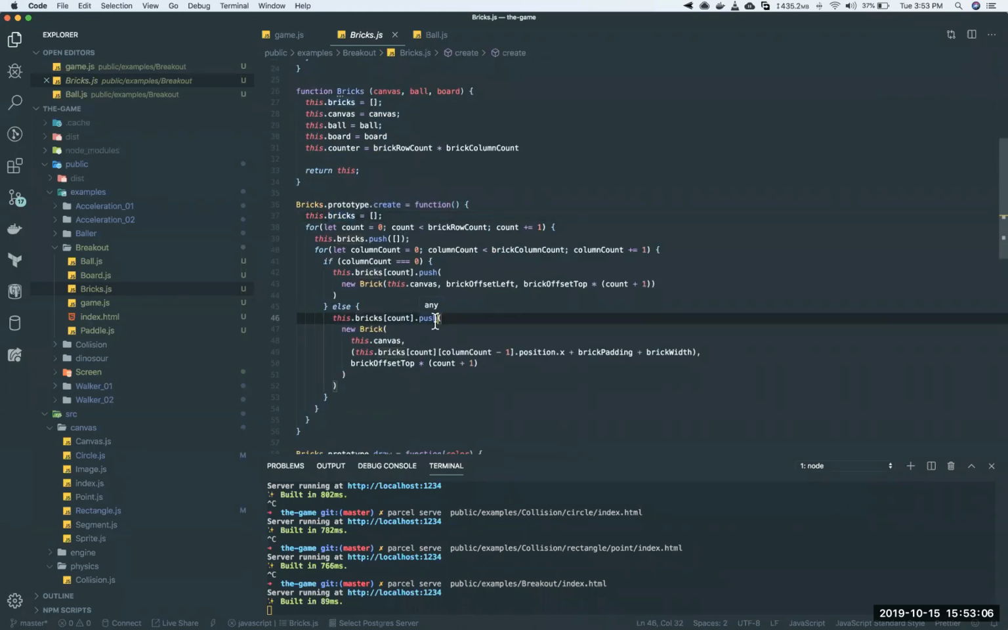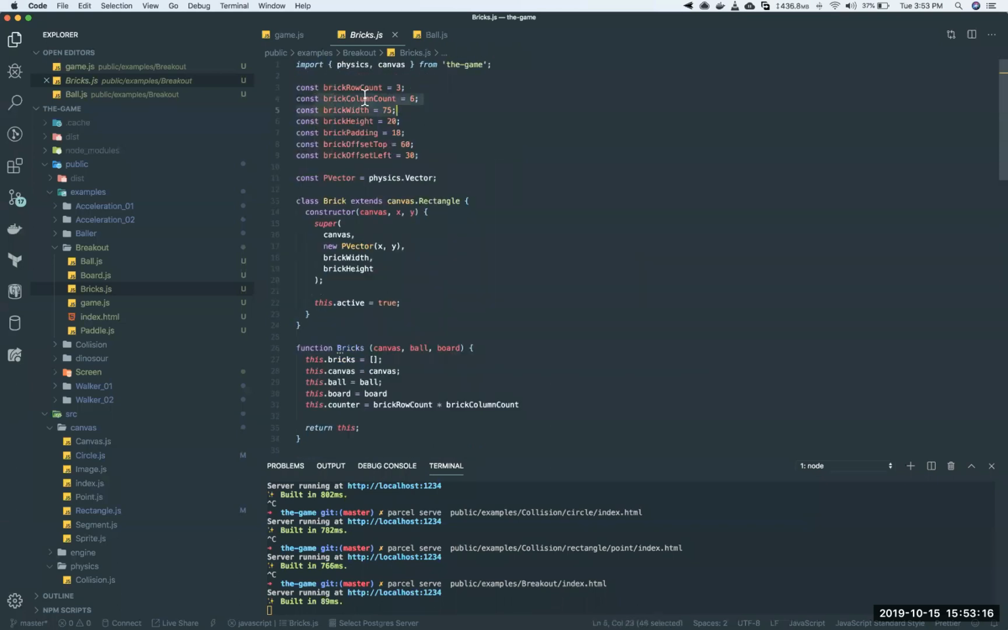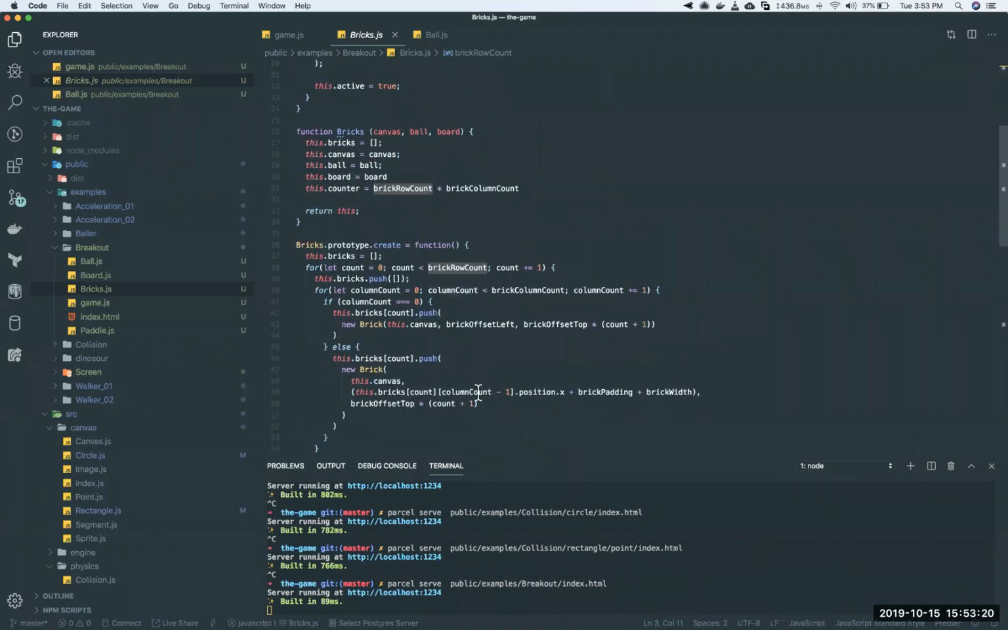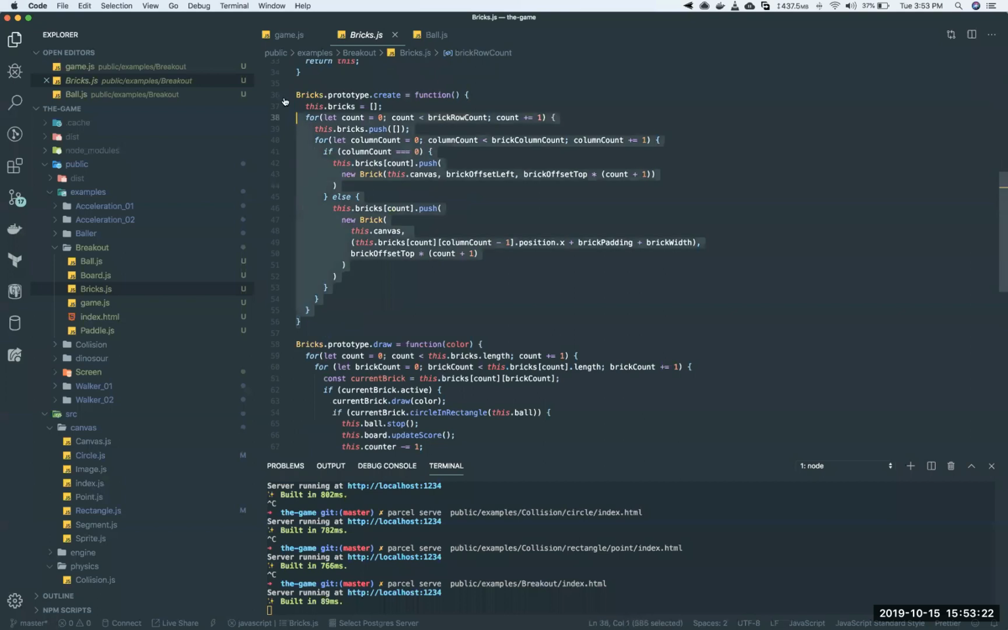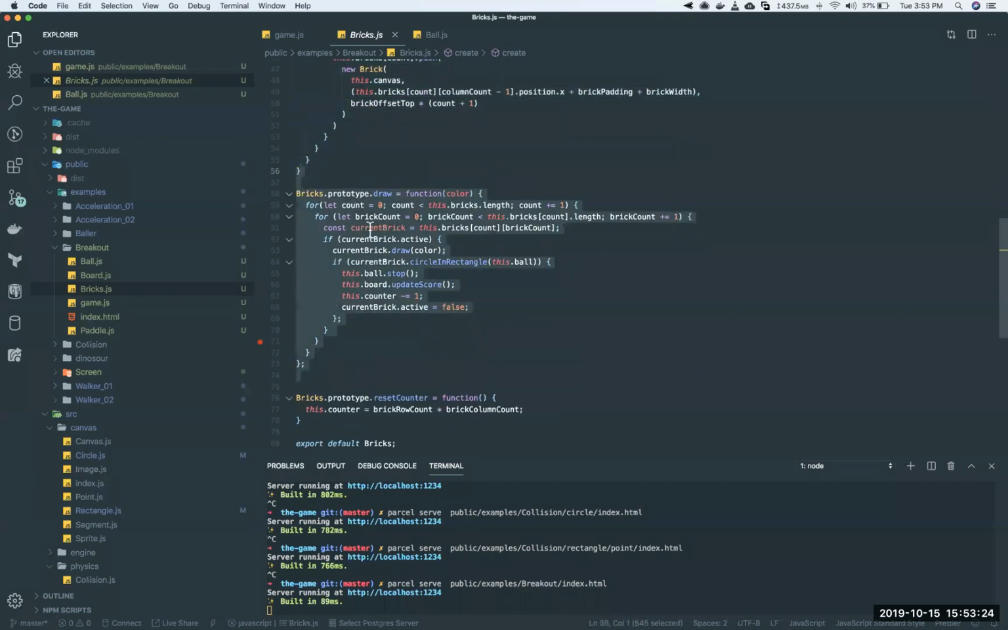So we're using a two-dimensional array where we save the amount of bricks we want for every single render. For every row count we have, we generate that block. So this generates the block and this draws the block.